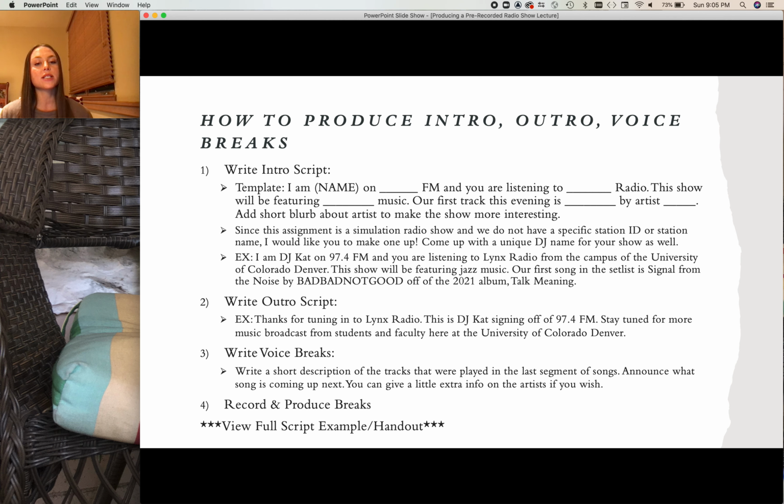And for your voice breaks, which you're going to have 4 of and are intermittently between, you're going to have a short description of the tracks that were played in the last segment of songs. You want to make sure that all of the artists are given credit where credit is due, which is why we have to say who the artist was and what song it was, so that people can be like, oh yeah, I know that artist and I'm going to download that song. So you want to give credit where credit is due and write these short voice breaks announcing which song is coming up next and which songs just played.